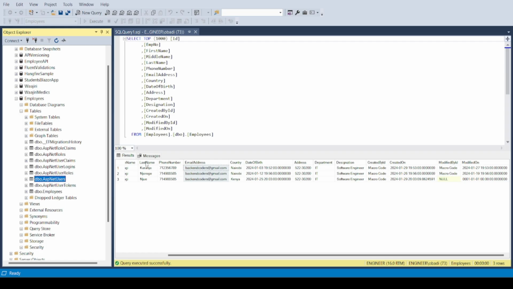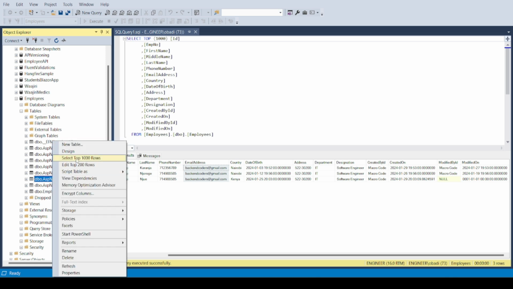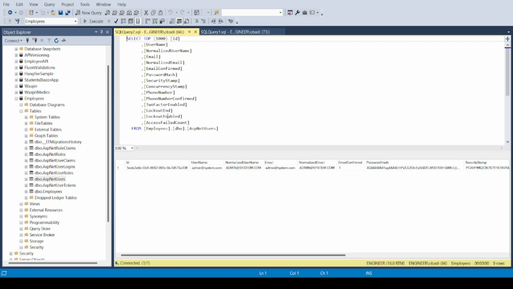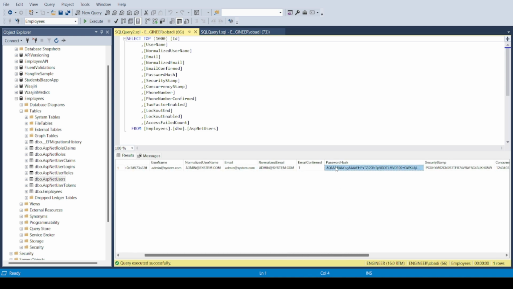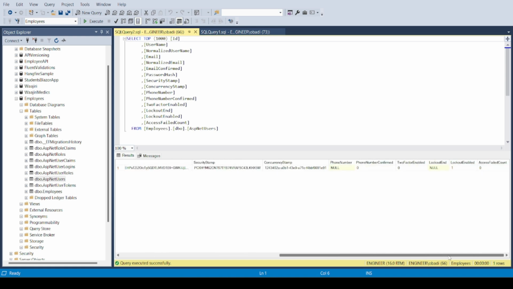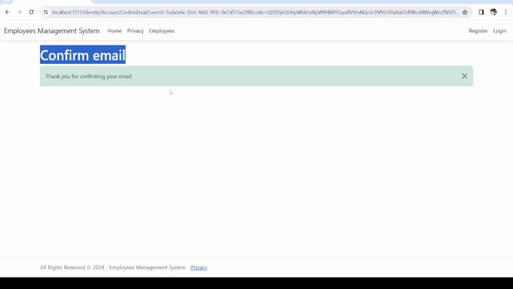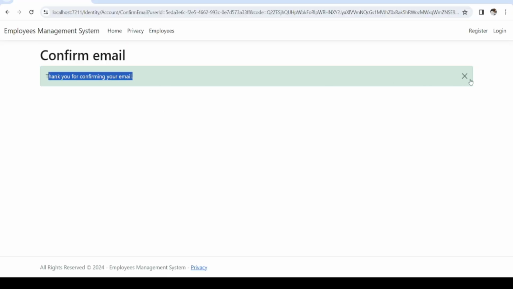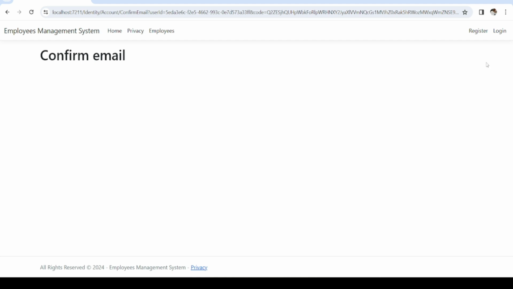So if you come to our ASP.NET users, so this is the table that ASP.NET stores the users and manages a user. So if we select it, we should be able to see our user. You see the user that I have just registered, and we have our password, which is hashed. Email confirm, if you see it is 1, which is yes. Then the other details are already there. So if we just do that, you see our email is now confirmed. That means we can actually log into our application.